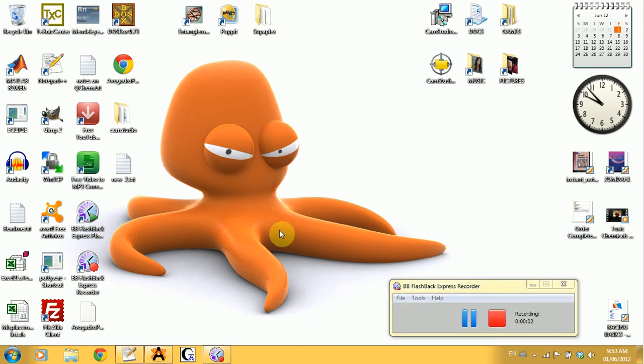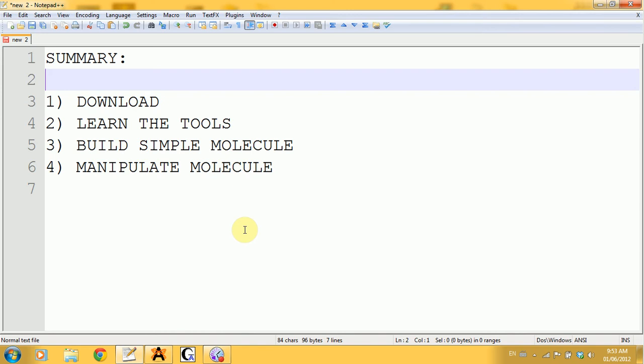Alright, so this is a tutorial for beginners in Avogadro software. This first tutorial will teach you how to download the software, learn the basic tools, build a simple molecule, and manipulate this molecule. So we'll start with the download process.